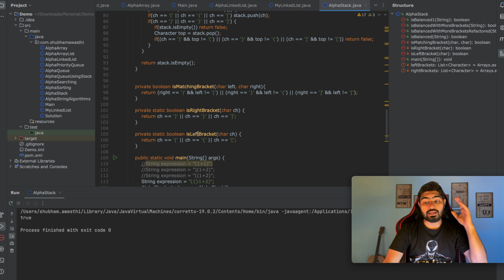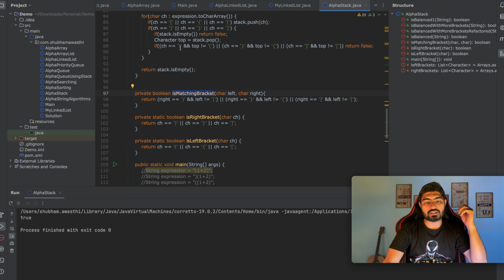Now you see I have created three different methods: is right bracket, just checking if it's a right bracket or not; is left bracket, where we are checking if it is a left bracket or not; and one more, matching bracket. Whenever we found a closing bracket, we wanted to check the character just before it, whether it is the opening one or not. If it is not, you are supposed to return false. This condition we have extracted.